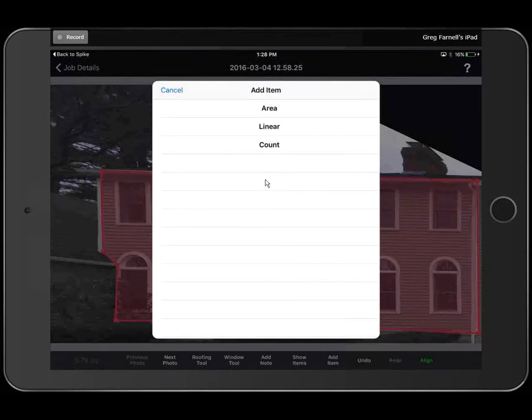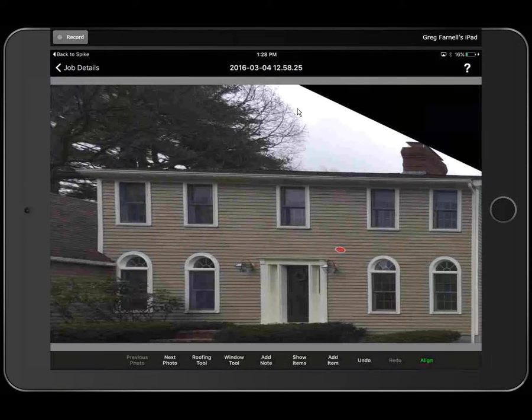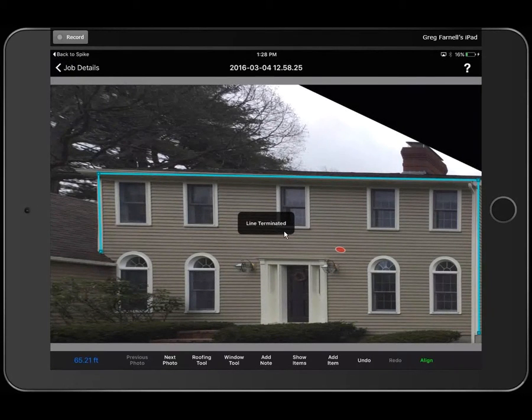Now, to do some trim, we'll go back to Add Item. This time we'll choose Linear, Trim, and Wood Trim. And again, now the touch screen is active, and we'll simply touch to drop points to go around, highlight the areas we're looking to measure. When you want to terminate this line to start another, simply long press on that last point, and you'll get the line terminated pop-up. Now we can start another line anywhere in this photo.